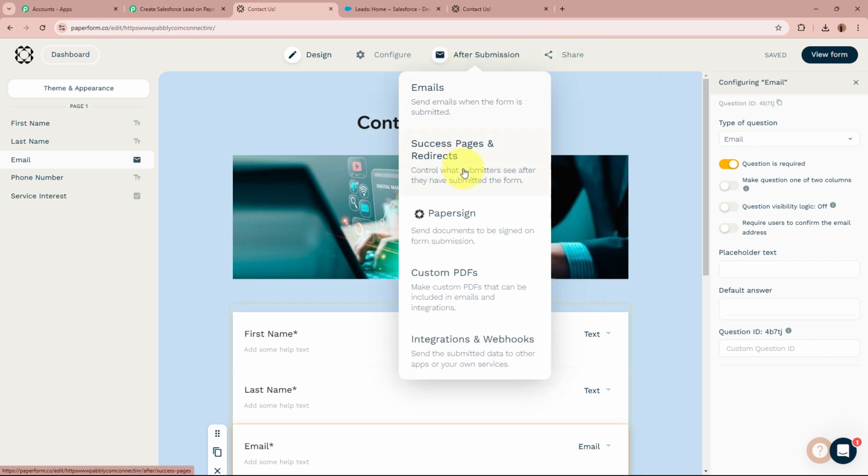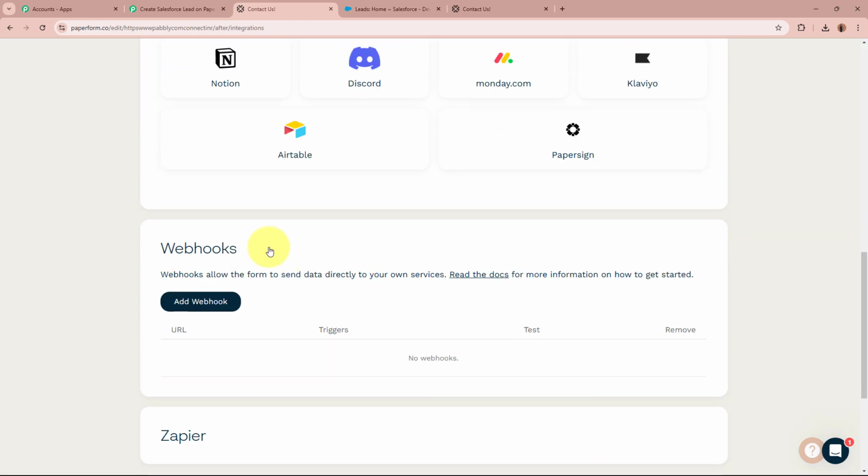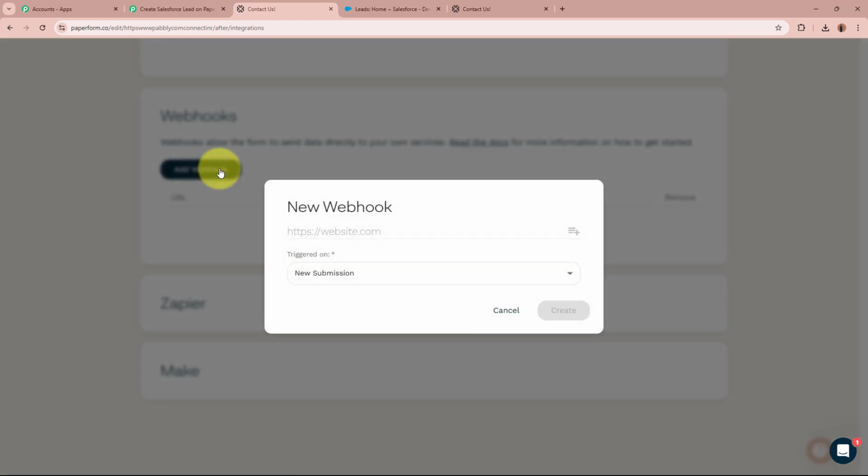go to After Submissions. Under After Submissions over here, it says Integrations and Webhooks. Click on this option right over here. After we do that, if I scroll down over here, it says Webhooks. You have to select it. And over here under Webhook, it says Add Webhook. Click on this right over here.